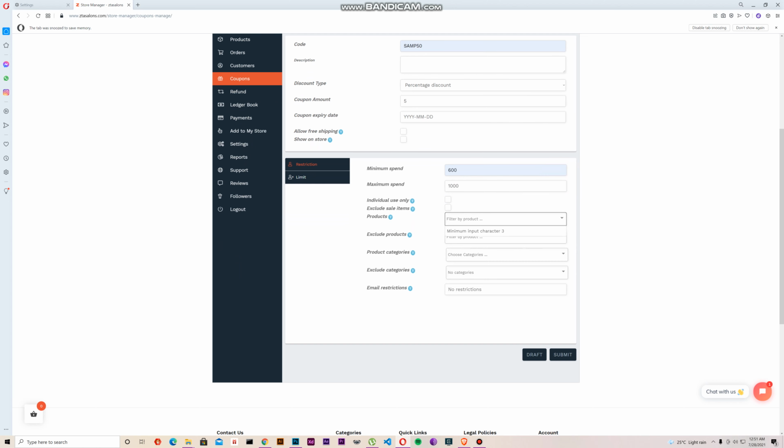So you can add the product here if you want to exclude some items, or if you want to add some categories. Like if you choose kids, this coupon will only work on the kids category related products.